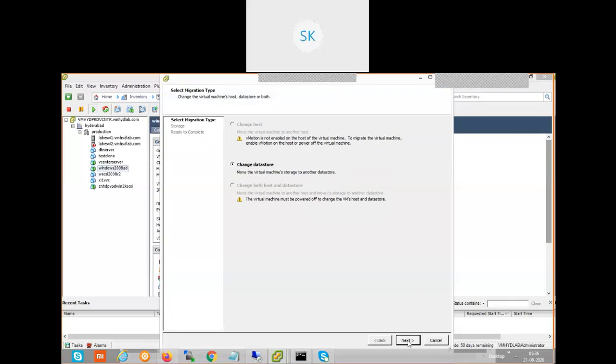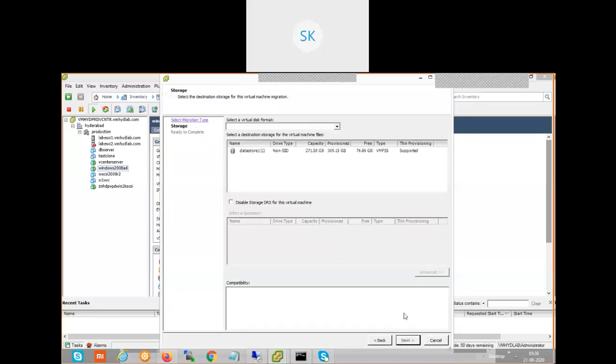Okay, next, let's see what it is going to show. It is a power on server. Let's go ahead. See, only one data store is available. If the server is already running on the same data store, where to migrate? I don't have any destination data store to migrate. Currently, this server is running on the local data store.